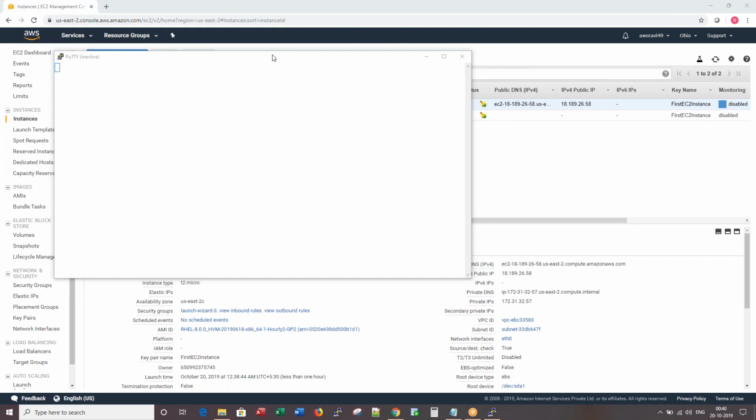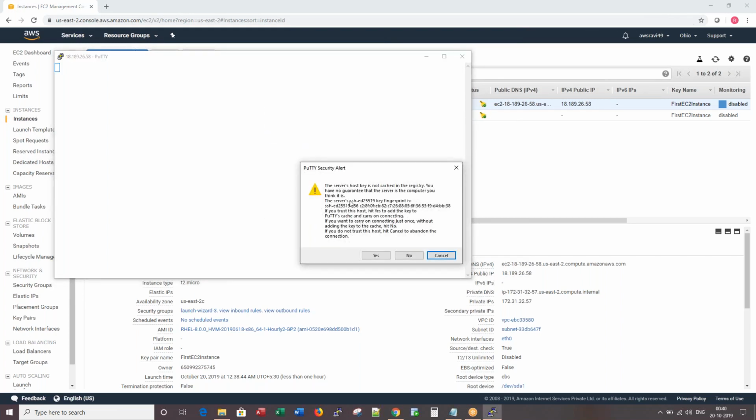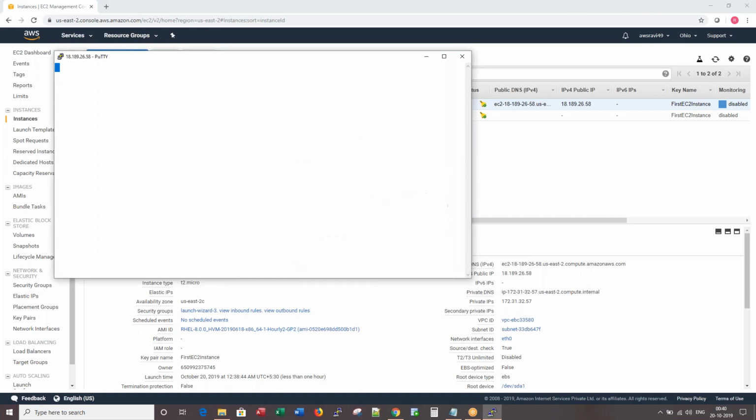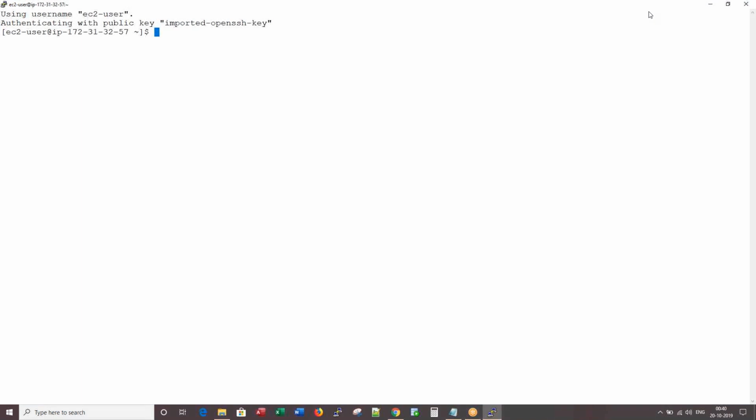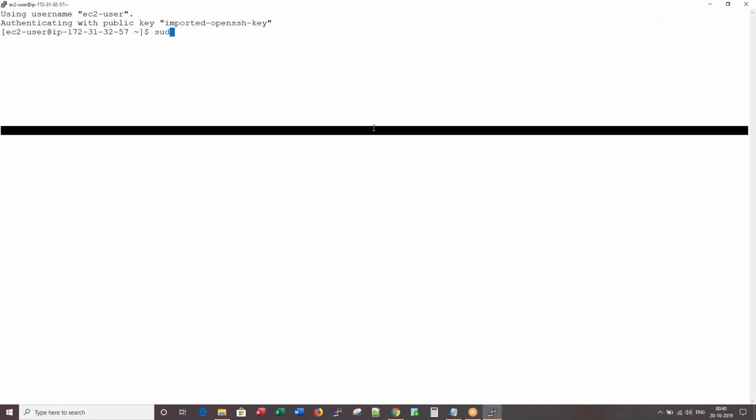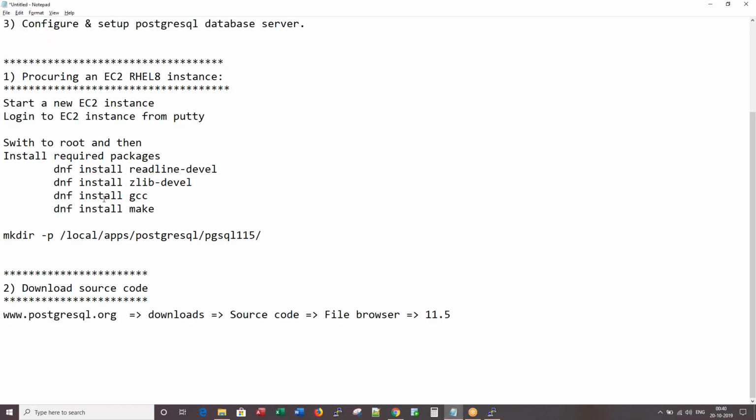So it looks like this is not ready yet. Let me restart. This time I'm able to log in. I'm able to log in as the ec2-user because I already have a private key for it. Now let me switch to root and install these basic packages.